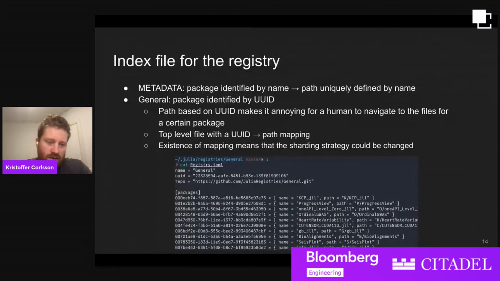And in the metadata, the old registry, every package was identified by name. So we could define the path to a package uniquely by this name. In general, on the other hand, the package is identified by the UUID. But if we would make the path to a package based on the UUID, it also would be kind of annoying for a human. Let's say you want to find the files for some package you have, then you would need to look up its UUID and go to that folder and so on.